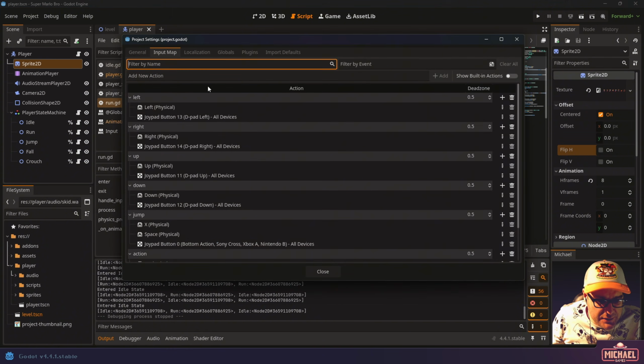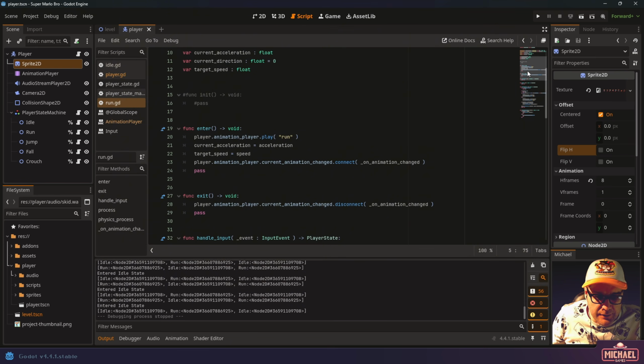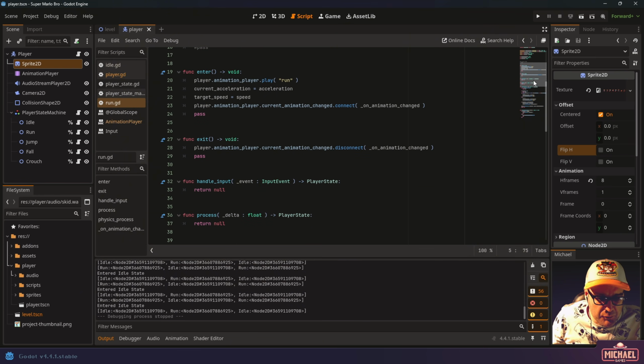Let's revisit our project settings again. Hopefully when you set this up with me, you also set up a button that we can use for this. I called it action. So action is just, in this case, a modifier. And you can see I bound it to a couple keys. So we'll hook into that. And we're going to do this in a couple spots.